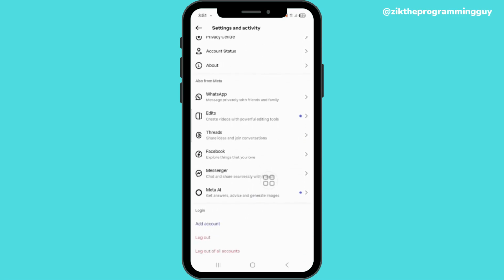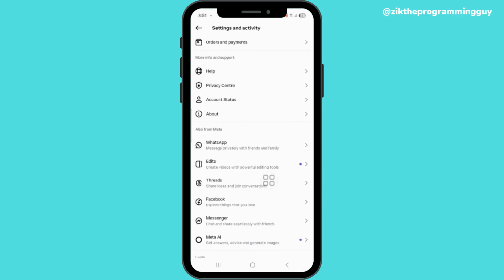install the Edits app for you to also use, and from there once you upload the video from your Edits app and are about to post to your Instagram, you're going to scroll down to see the trial reels option right there. If you can't see yours, you have to wait for 24 hours and try again. So that's actually how to get the trial reels option on Instagram.